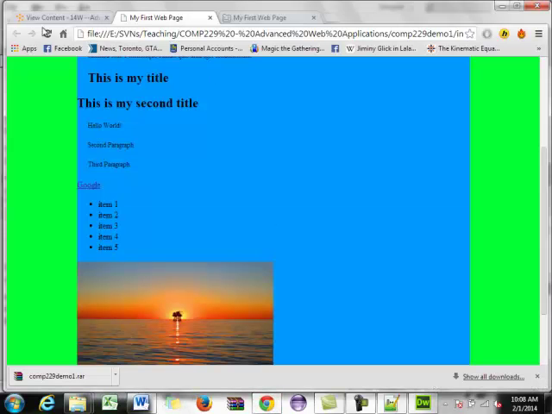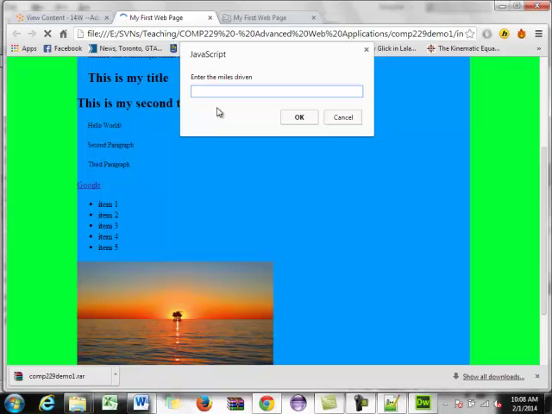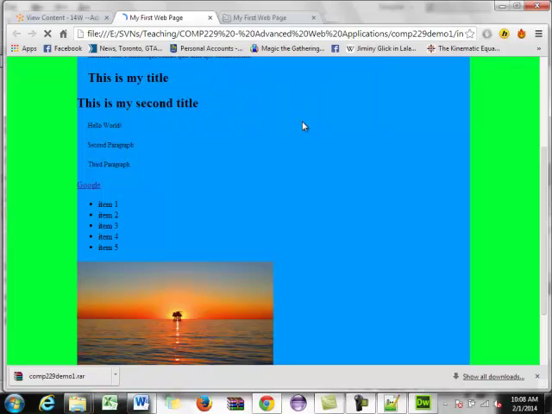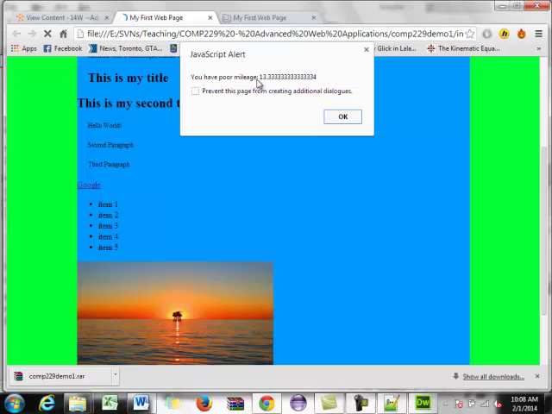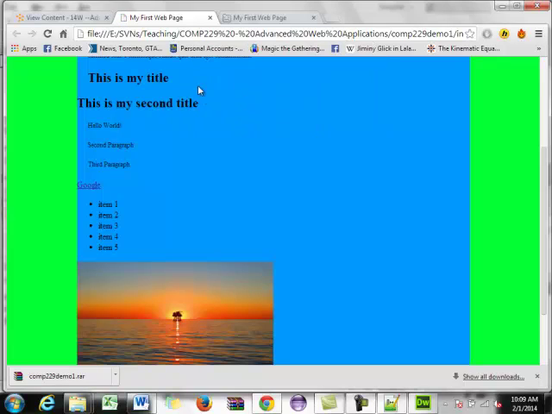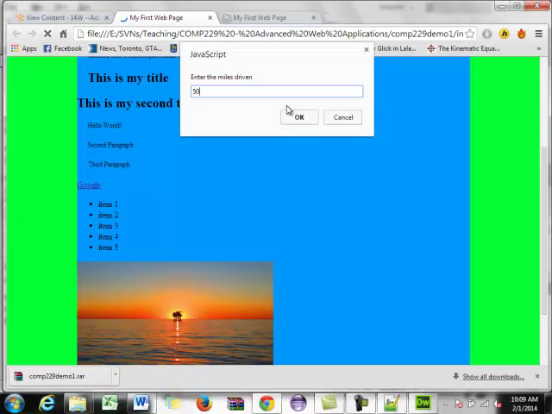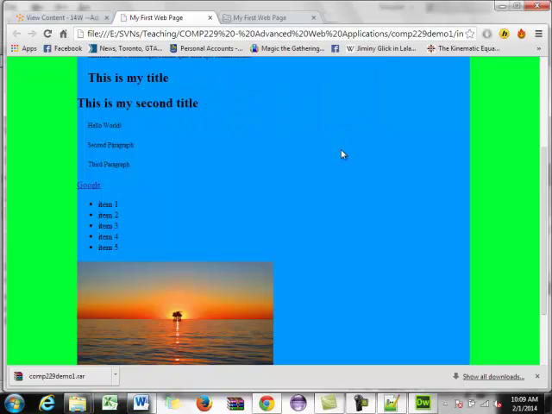Okay? So now when we refresh, we'll enter the miles driven, 200, and so I have poor mileage because it's 13. Okay? But now let's enter in another number. Let's enter in 5,000. You have good mileage because it's greater than 40. So see how we've made a decision now based on different input. Okay? So I'm not going to spend too much time on conditional statements because you should have some knowledge of that already.